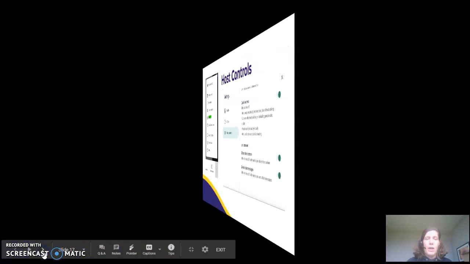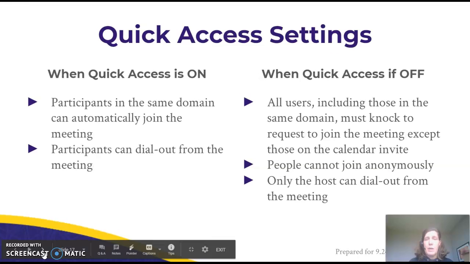We are expecting a couple other controls yet to come out. It's almost the end of September, so we are waiting for a few. Here's a little bit more information on quick access settings if you want to take a moment and read through that.